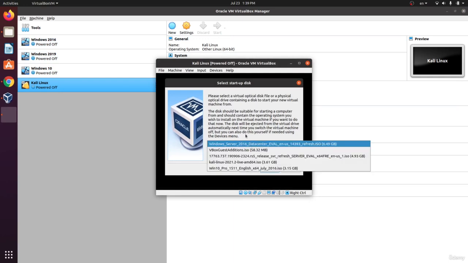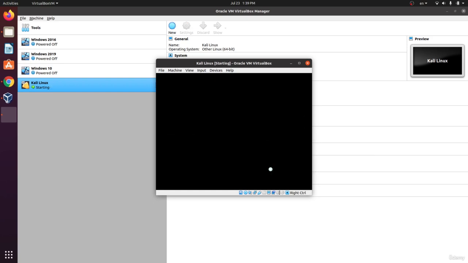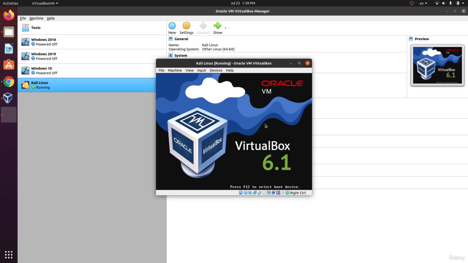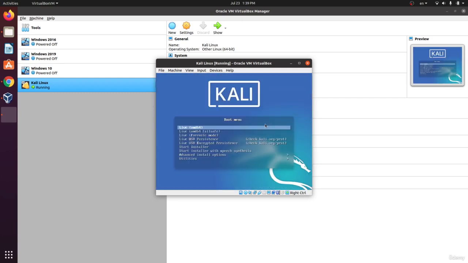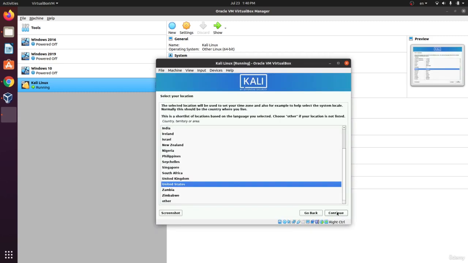And as you can see, we want to select the Kali Linux 2021, which is this one. And let's start. And here, in my case, I can put live. You can just run it as live, or you can just start the installer, which is this one. I will choose English, continue.